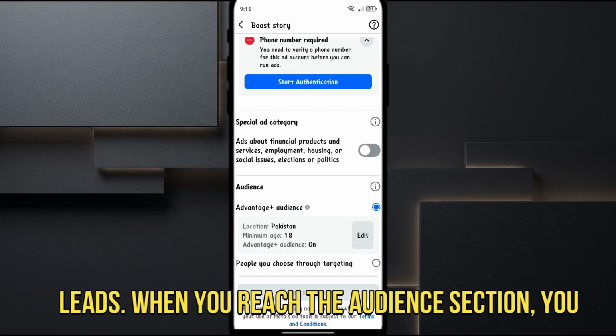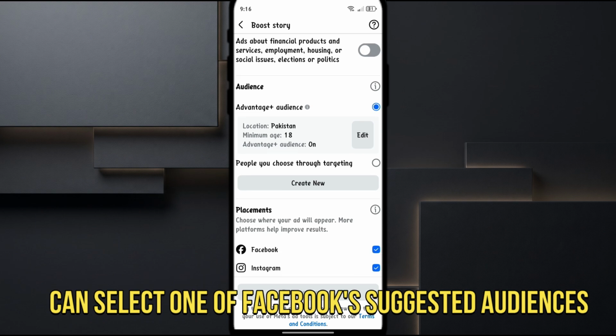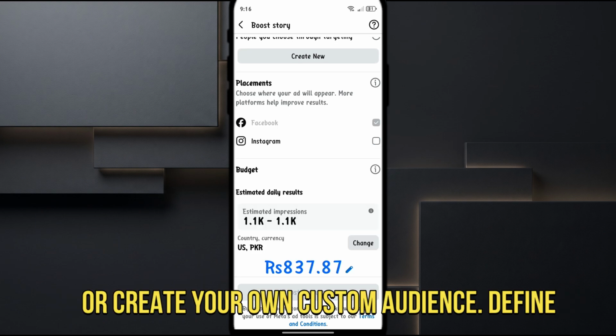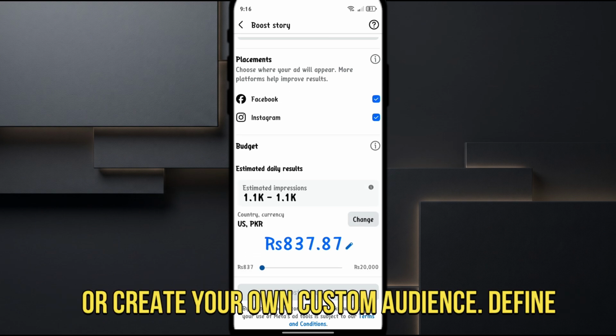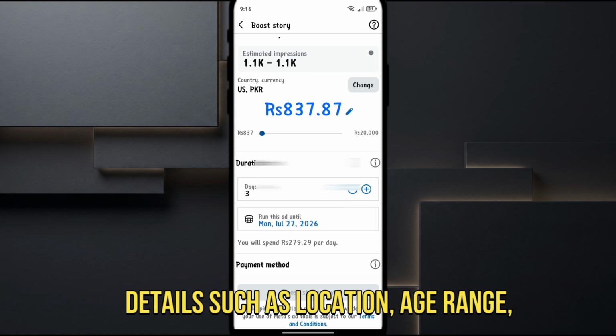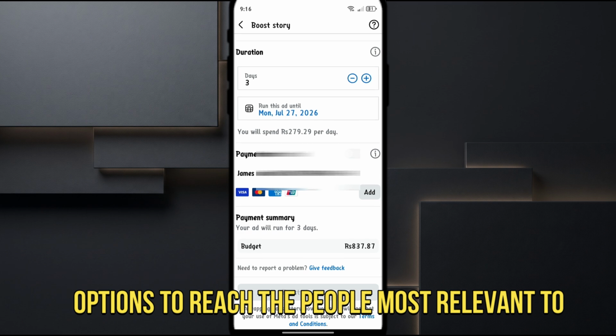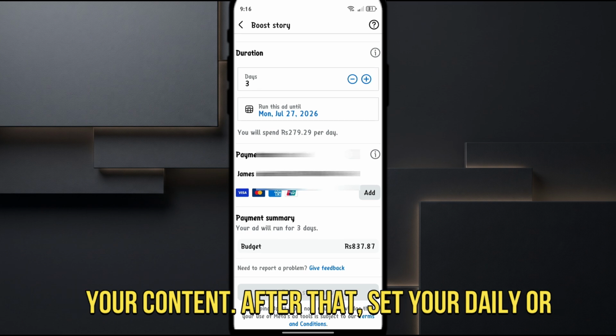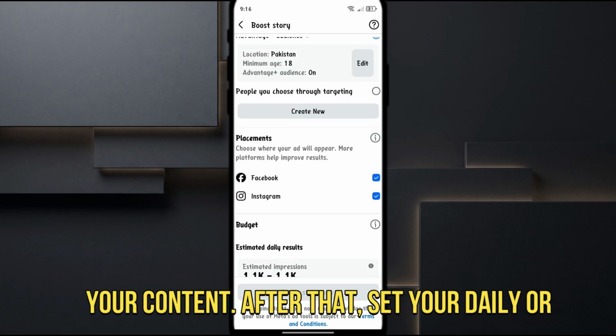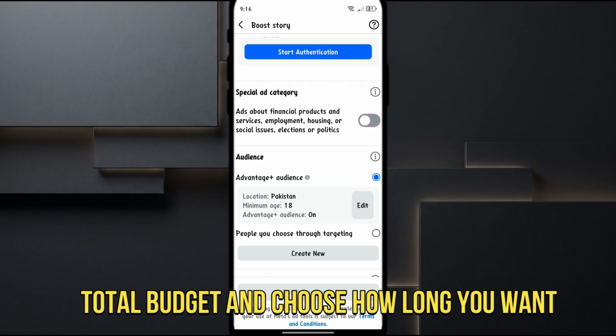When you reach the audience section, you can select one of Facebook's suggested audiences or create your own custom audience. Define details such as location, age range, gender, interests, and other available targeting options to reach the people most relevant to your content. After that, set your daily or total budget and choose how long you want the promotion to run.